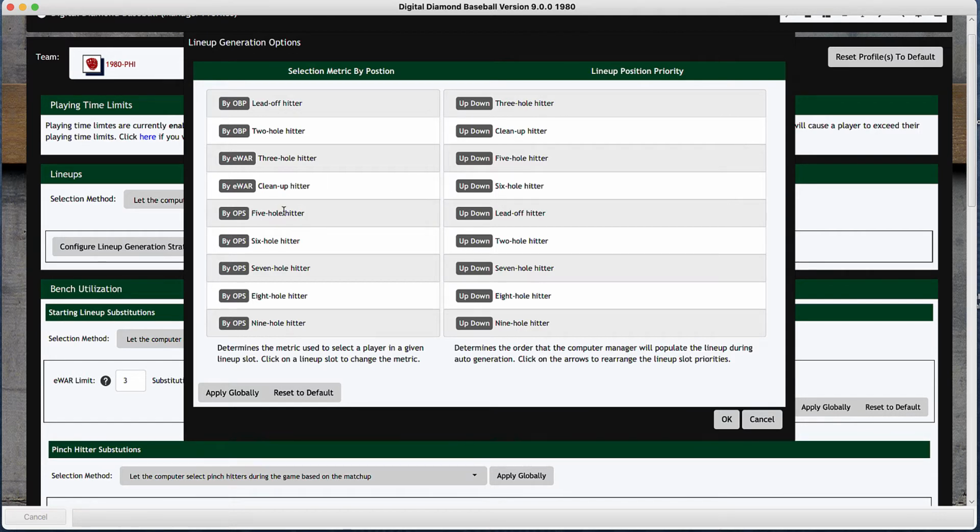And that will be the next available player with the best OPS. And it'll continue filling the lineup in this order, these slots in this order, based on the metrics specified here. This gives you a lot of flexibility. You can move these up or down to change what order you want them to take place.